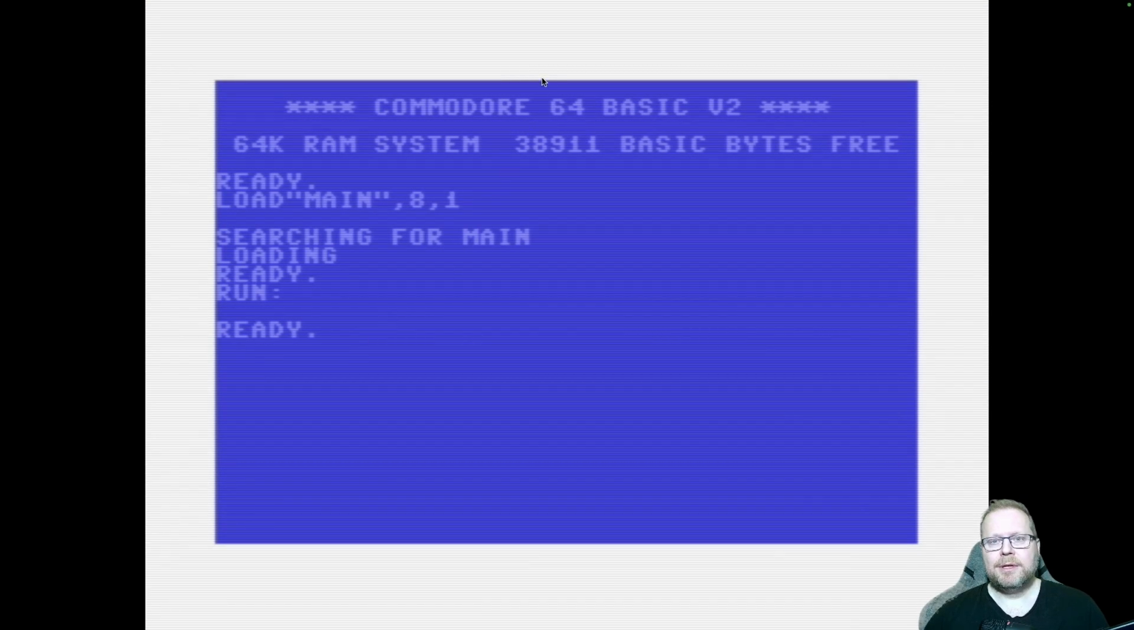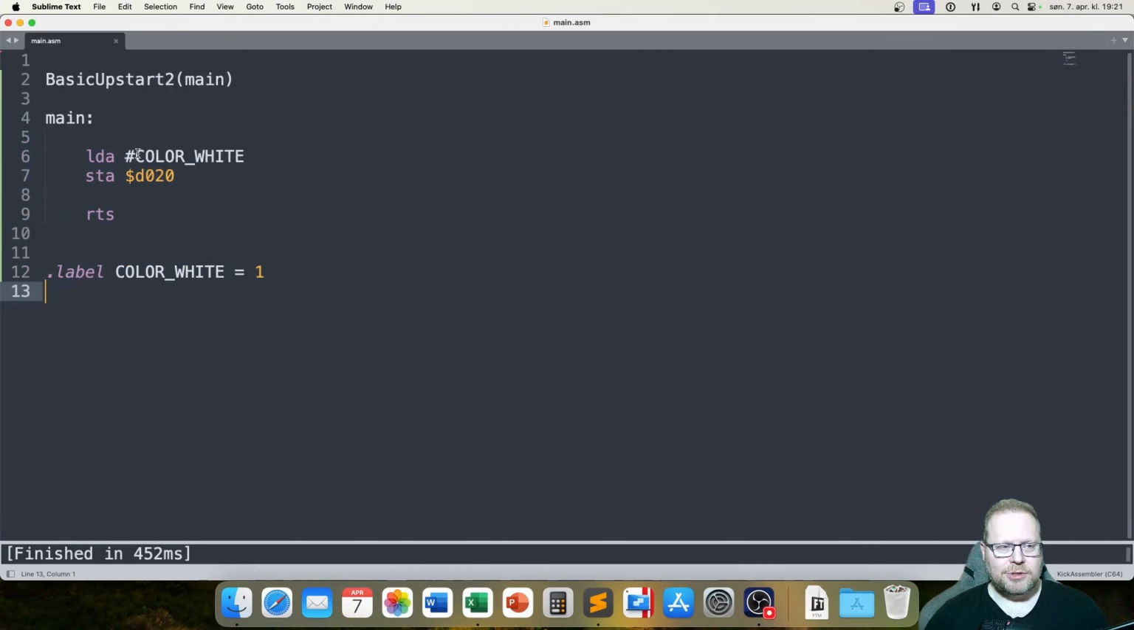Just like I expected, the border color turns white. Not because I called this thing white, but because my constant is number 1 here. So that's the color code for white. I could name this nice color or whatever, and that would be exactly the same, right? So this is just a name. We could write whatever, but it's a good idea to write something that makes sense.